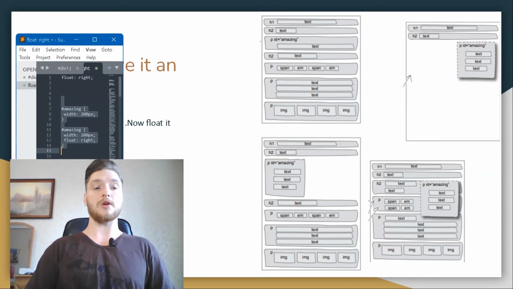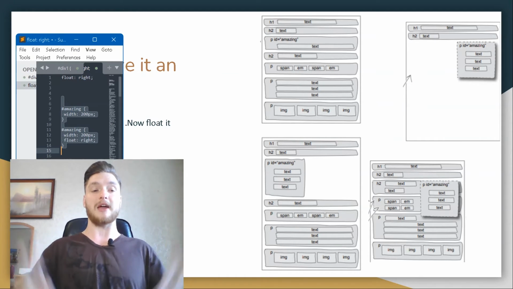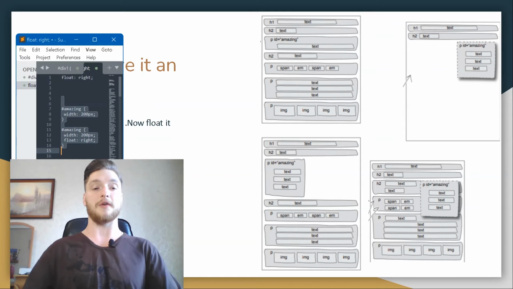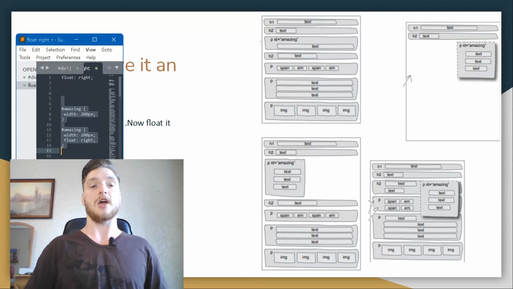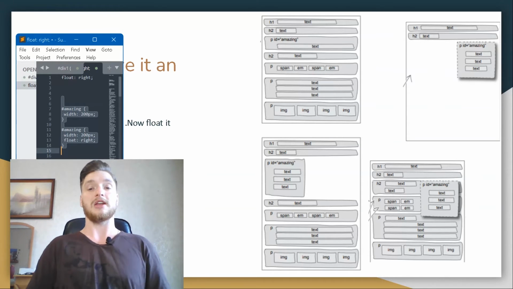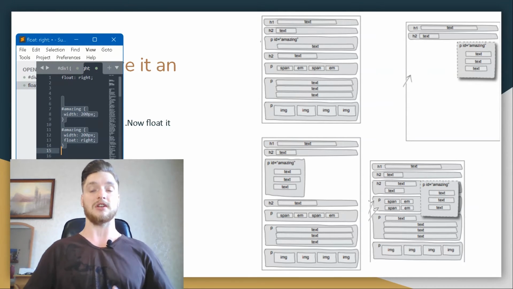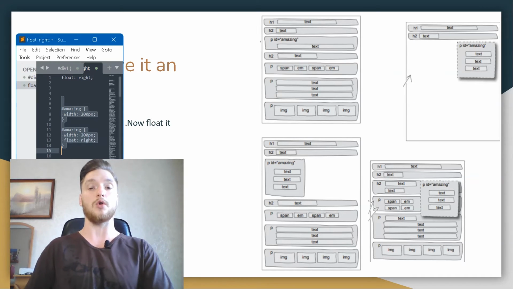Now that we floated the amazing paragraph, let's take through how the browser flows it and everything else on the page. First, the browser flows the elements on the page as usual, starting at the top of the file and moving to the bottom. Second, when the browser encounters the floated element, it places it all the way to the right. It also removes the paragraph from the flow, like it's floating on the page.